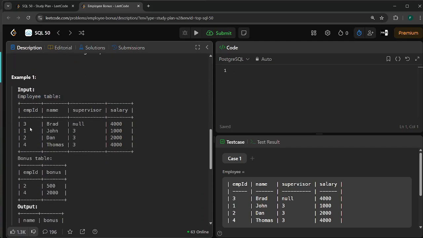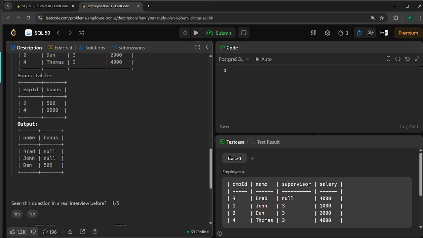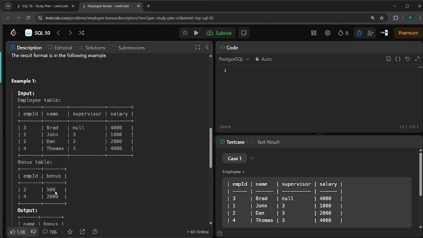So we have the employee table. We have the employee ID, name, supervisor, salary. Then we have the bonus table. Here we have the employee ID and how much bonus they are getting. So this is the expected output. We have Brad and John who do not get any bonuses since their bonus is null. And we have Dan who's getting a bonus of 500.